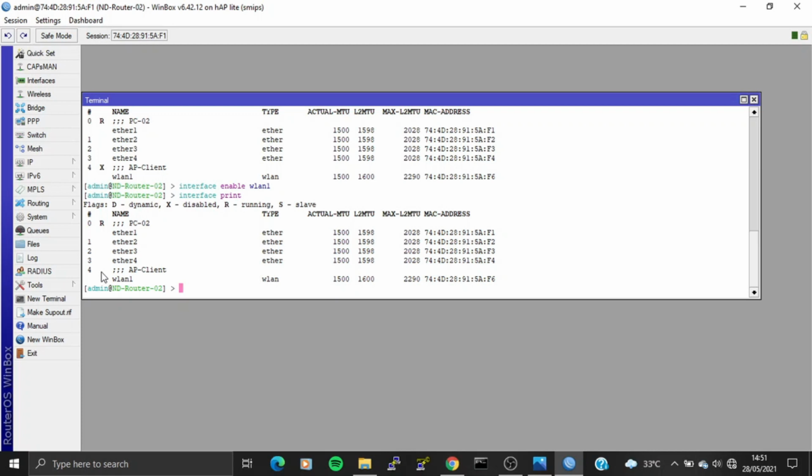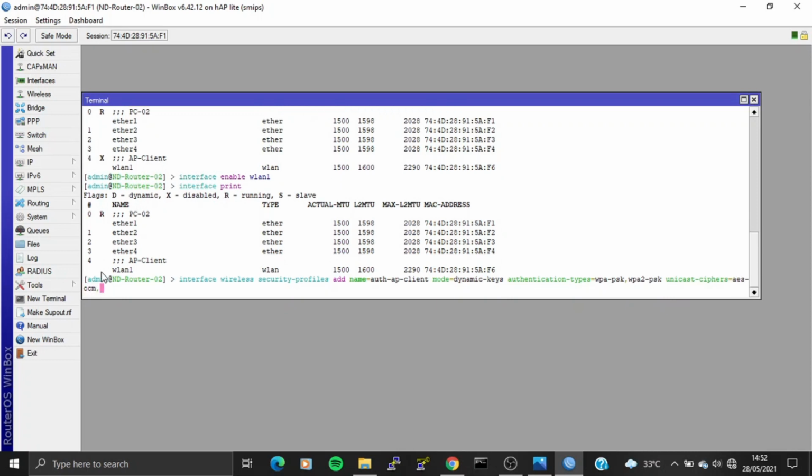And then with the configuration of security profiles, to make a password for wireless, using interface wireless security profiles. And then add name. Here I will use the name authentication XP client. And mode using dynamic keys, authentication type using WPA and WPA2 PSK. And then unicast ciphers using AES CCM and TKIP. Also group ciphers using AES CCM and TKIP.